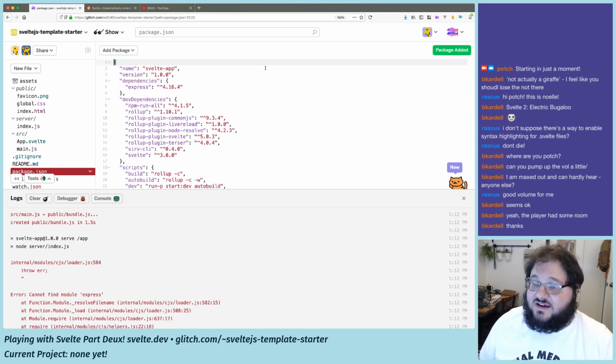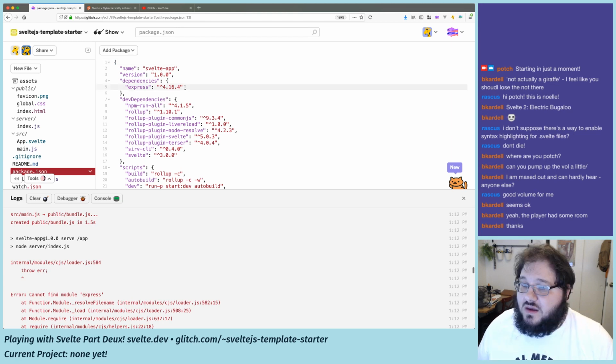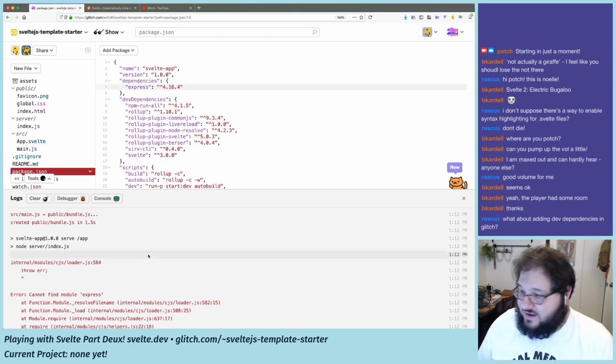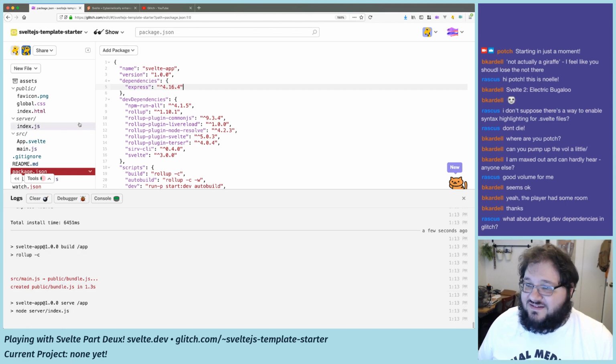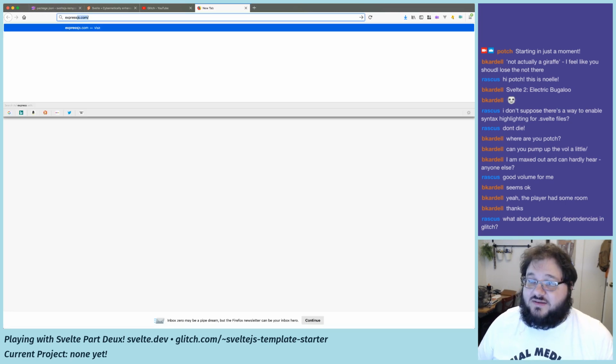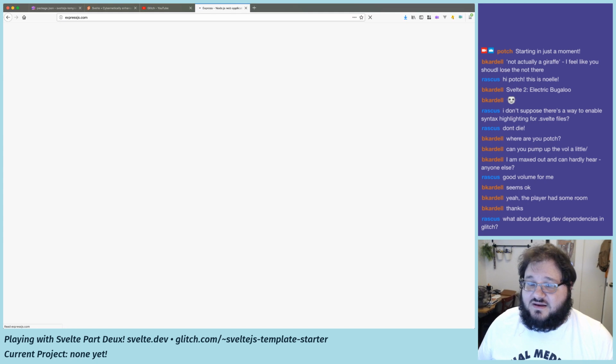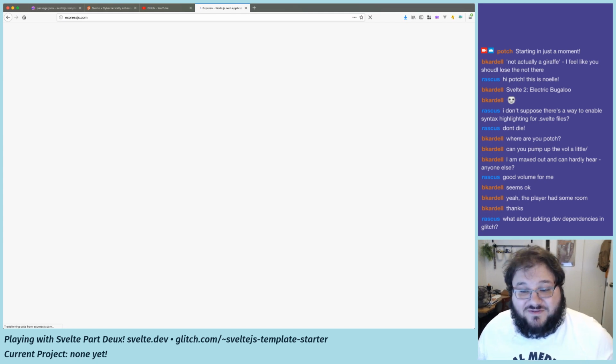Now you can see Express has been inserted into that spot. Cool. So we've got Express. Now see that our logs are not going to do anything because I'm not listening yet. Gonna go get some Express.js copy pasta, because... What about adding dev dependencies in Glitch, Rascals?